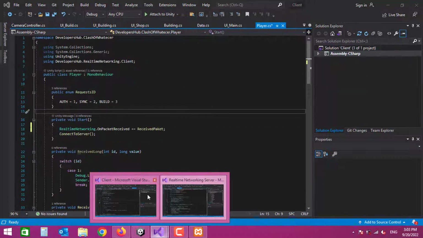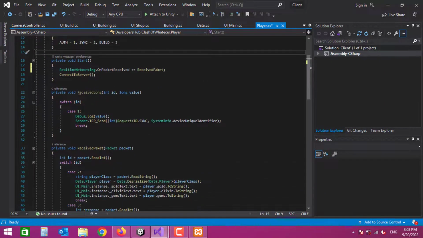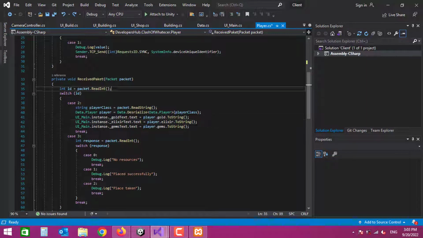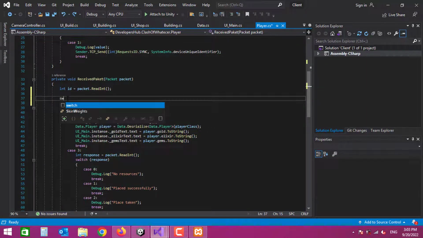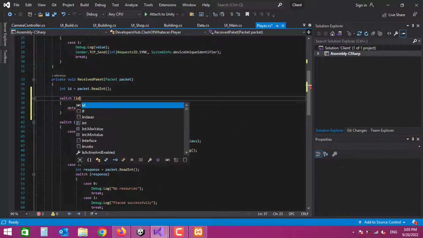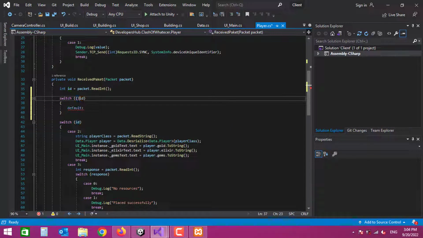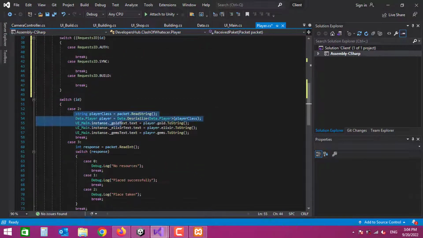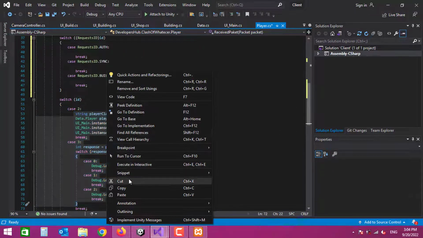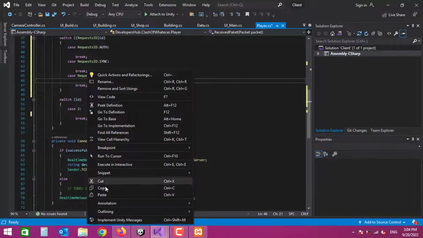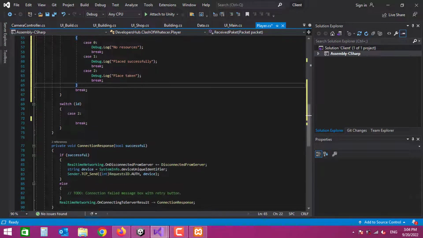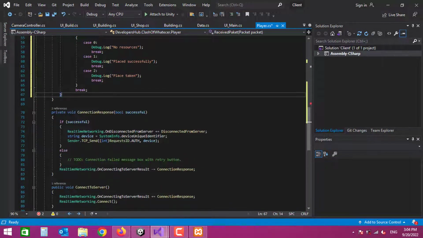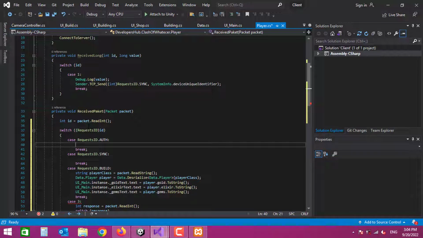And here on the client side, whenever we receive a packet, instead of switch ID, we can just say switch, and we're going to say ID, and we're going to cast this ID to RequestID, and this way we can understand it better. Here in the case of 2, I'm just going to cut this. It's going to be our build. I'm going to paste it there, and we no longer need this switch statement. And for auth, we're just going to use this TCP send.